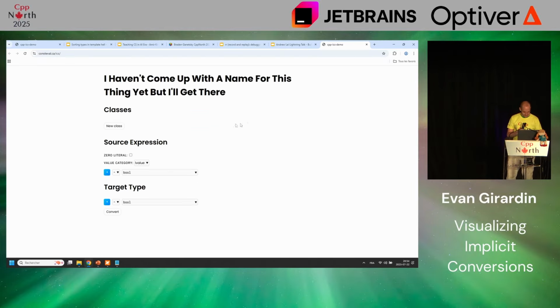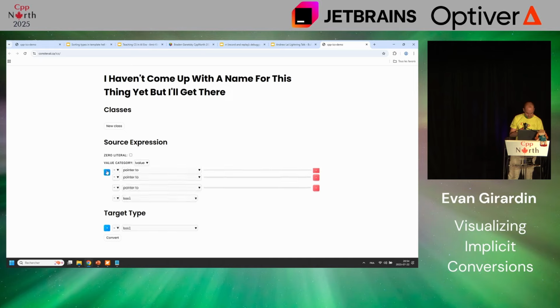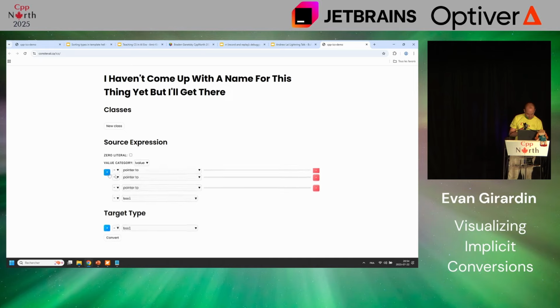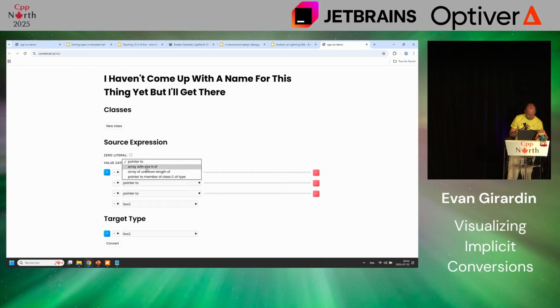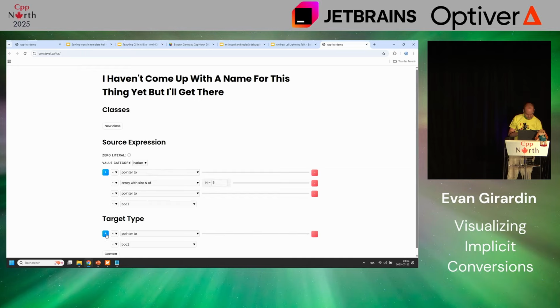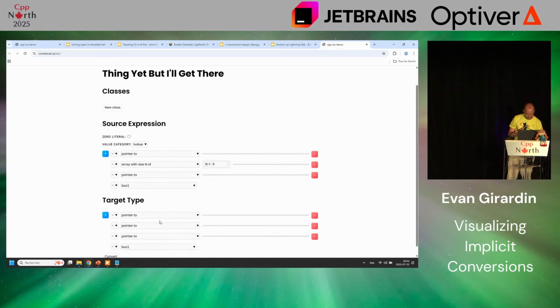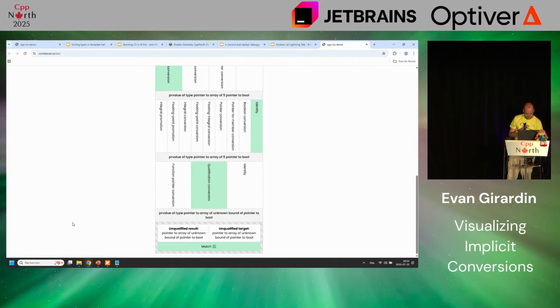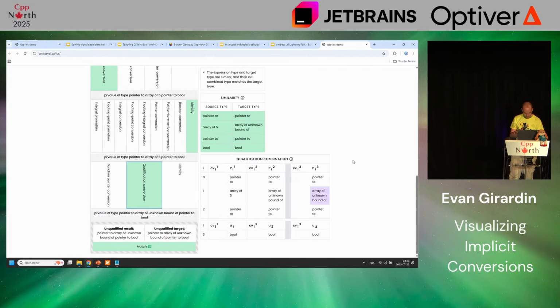Okay, so I don't have a name for this yet, but here we go. We can construct a type. So let me construct the one from before. I think it was pointer to array with size n, say 5 of them, target type, array with unknown length of, and let's convert. Here we go. And here's our table.